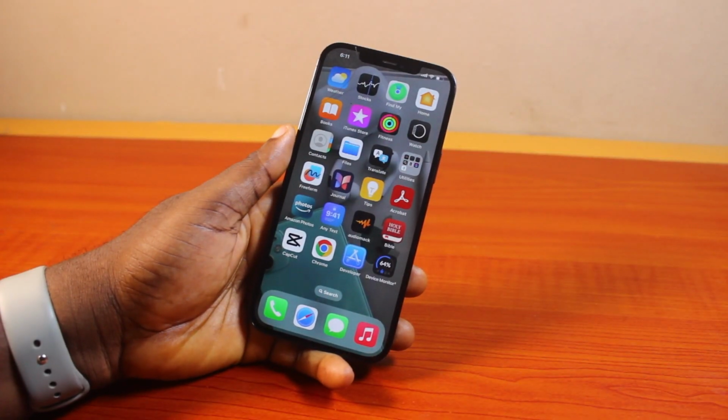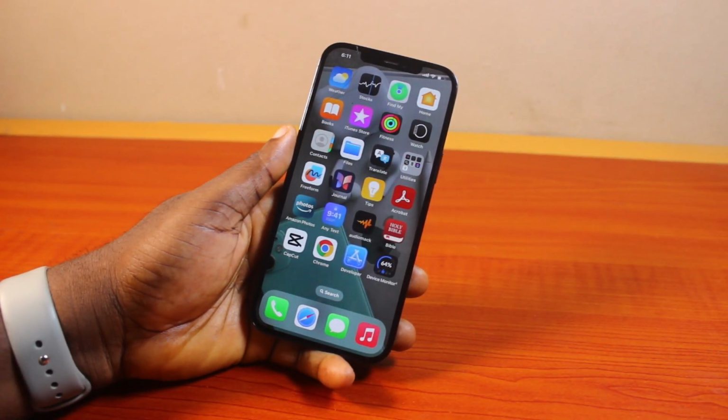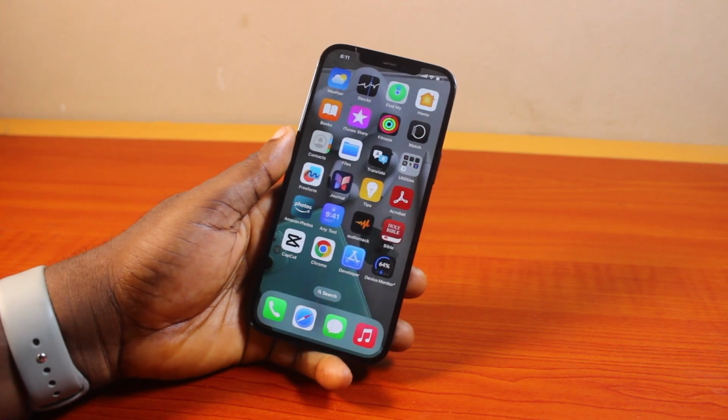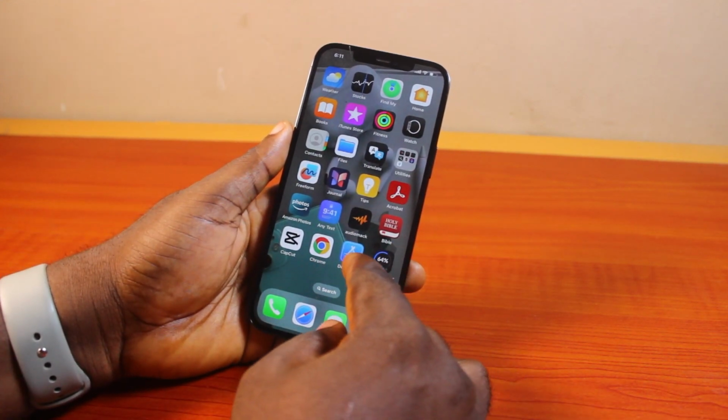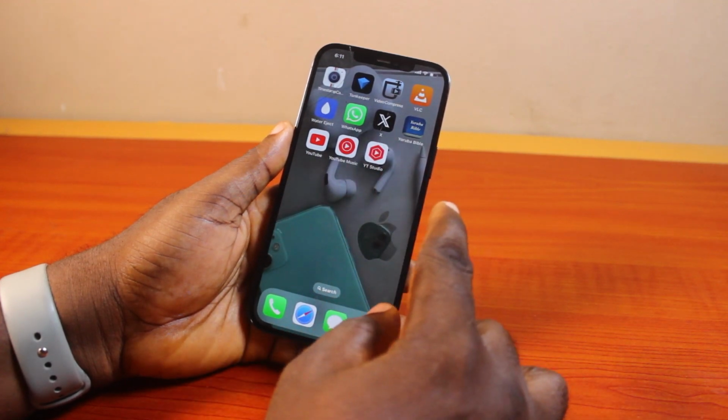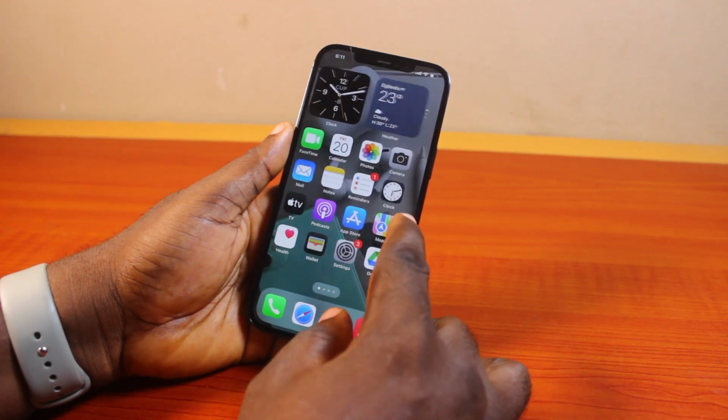Hey guys, welcome to this iOS 18 guide, and here I'll detail how to hide and lock apps on iPhone iOS 18. So if your iPhone is running the latest iOS 18 and you want to lock and hide any application on your iPhone, then this video is going to walk you through how to do this step by step.